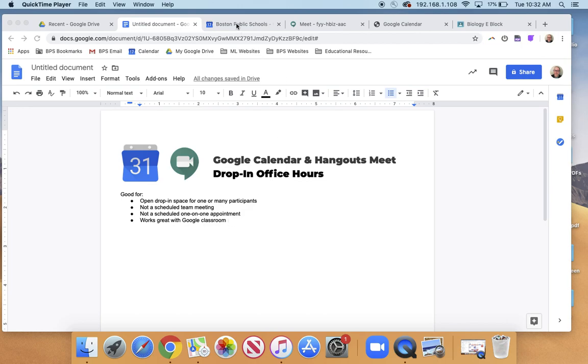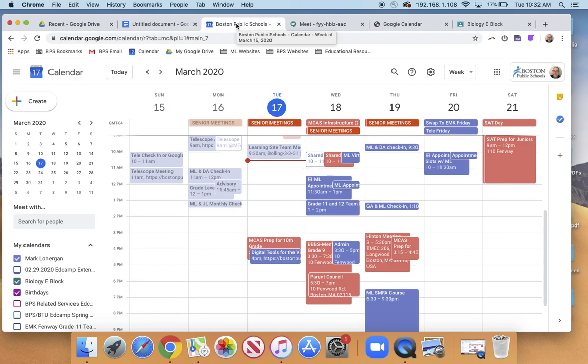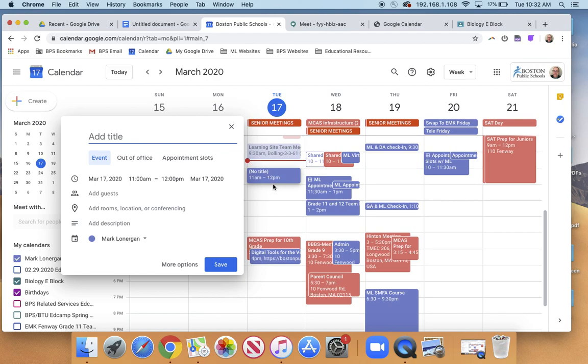First, you go to your Google Calendar, and you find a time when you want to be available for your office hours. For me, I think I'm going to be available today at 11. So I click that space in my calendar. I'm going to stretch it out and make myself available for 1 hour and 15 minutes. And I'm going to call this on my calendar drop-in office hours.